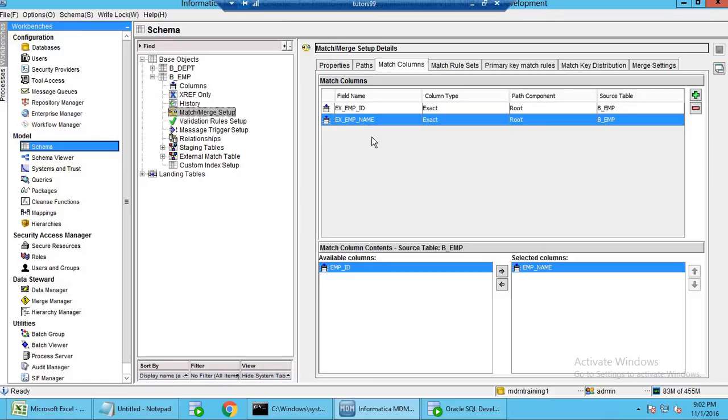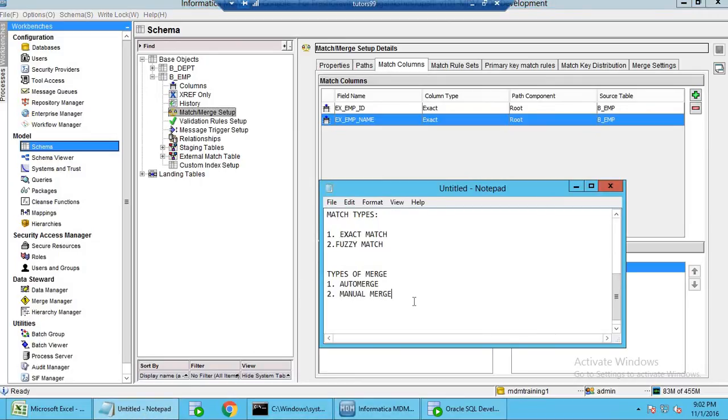But if your match strategy is a fuzzy match, then before running the match job you have to run the tokenization. So what is tokenization, and what is fuzzy? Let's try to see it. So what happens in real time?